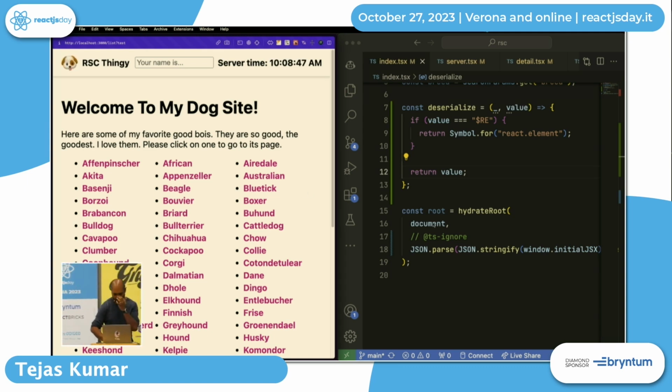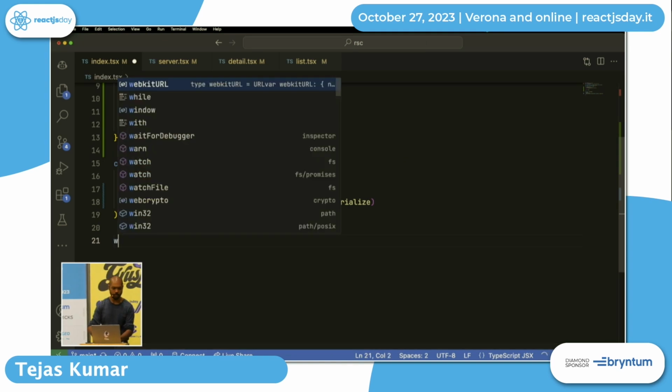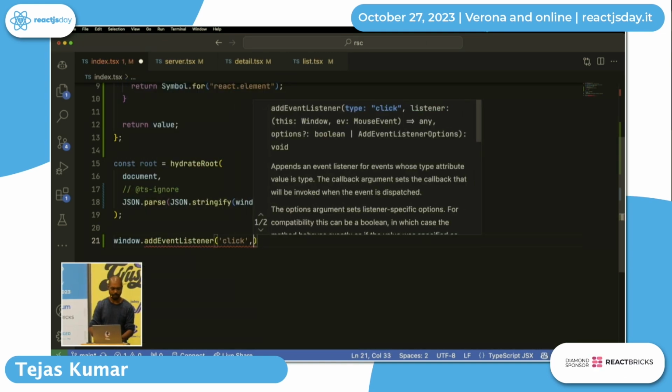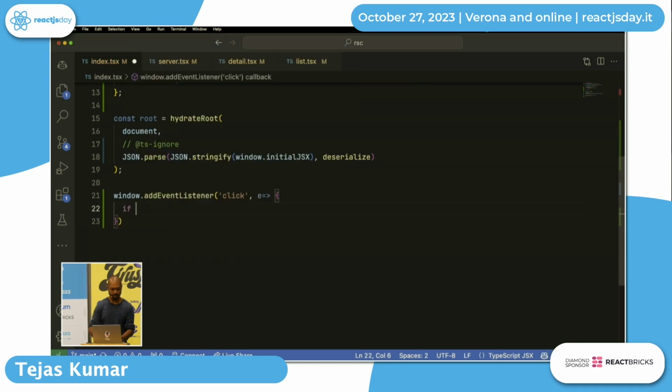Let's execute that. So to start with, what we'll do is we'll add an event listener to window on click, okay? And we'll say if the event target's tag name is not an anchor link, we don't do anything.